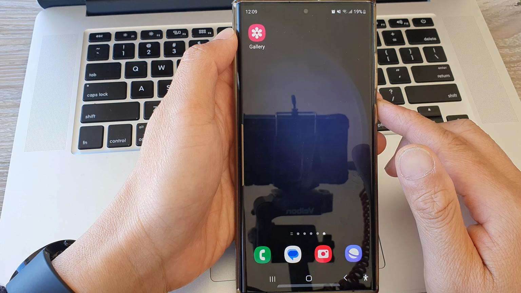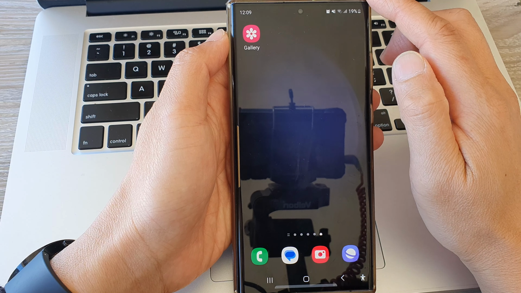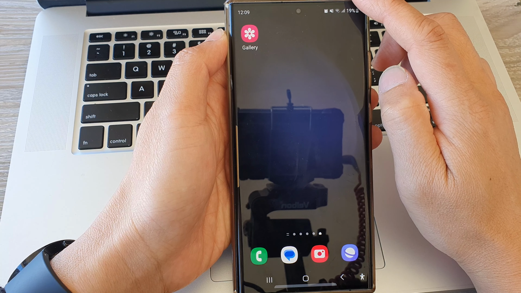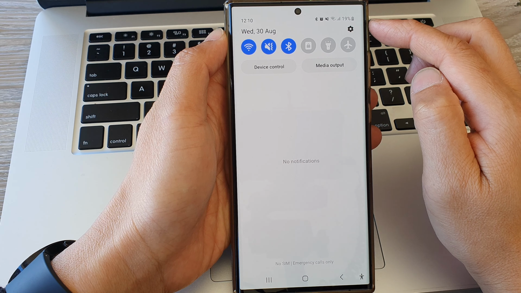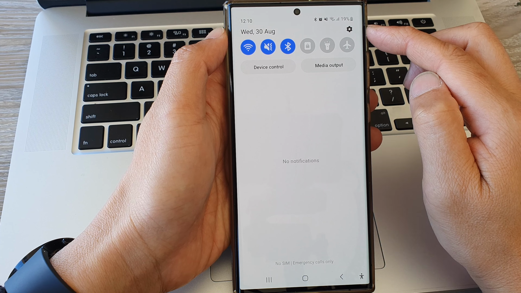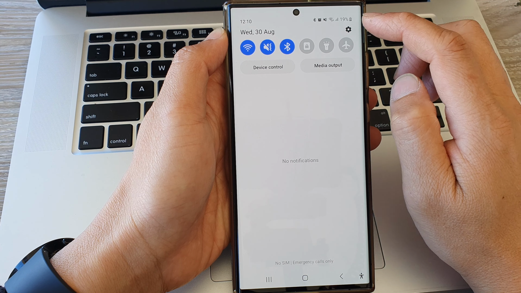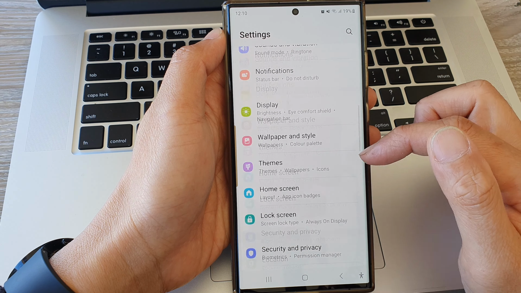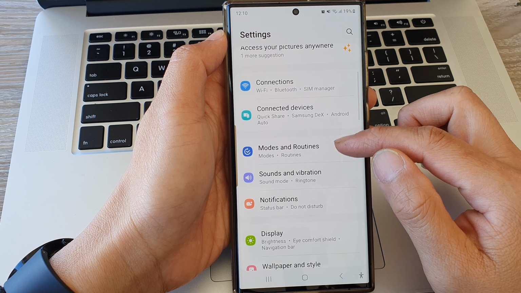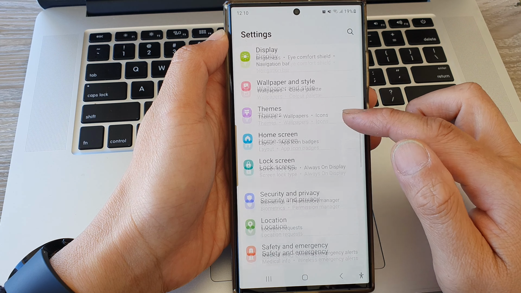First, tap on the home button to return back to the home screen, and from the home screen swipe down at the top to open up quick settings. Then tap on the settings icon. Next we scroll down and then tap on apps.